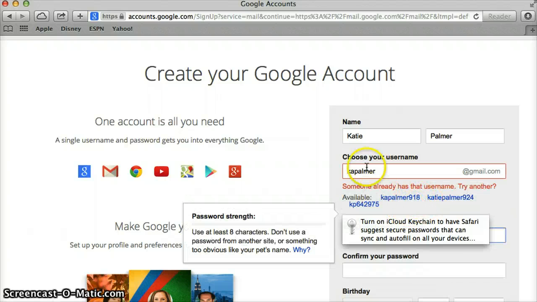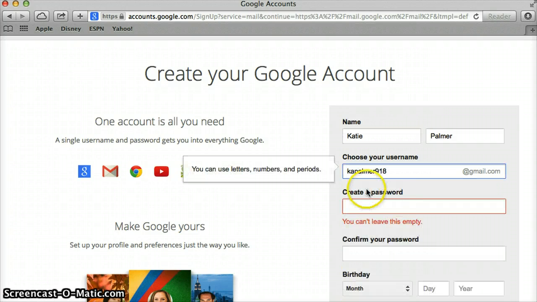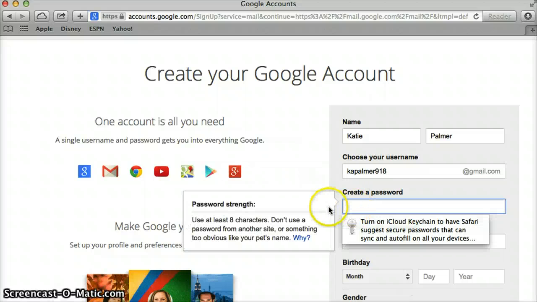It looks like there are already some people who have that username, so it's going to give me some suggestions of different usernames that I can use. I'm going to choose this one, just because there are a lot of Katie Palmers or K Palmers in the world. So I'm going to use this one that they have given me, but you can play around with that and find something that works for you. They do need to be letters or numbers for Google accounts.